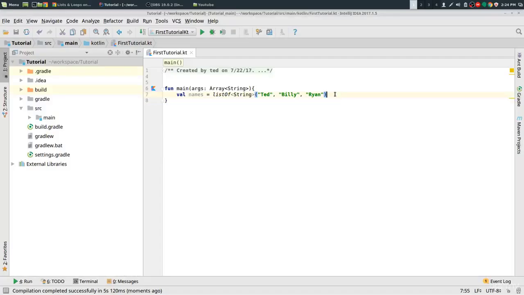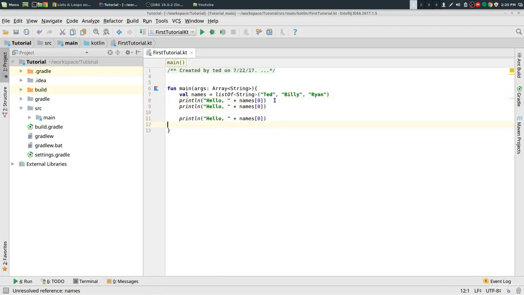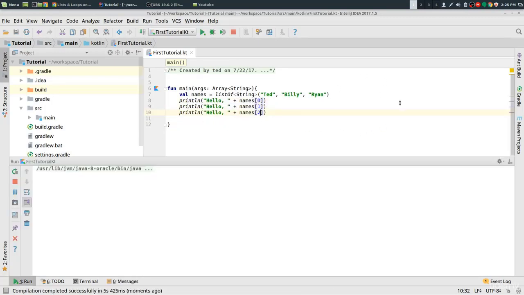We're now going to try and print all of these names out onto the screen. For example, we'll do hello names 0. Let's try and copy this 3 times. Okay, we have all our names. It's going to print out hello Ted, Billy, and Ryan.